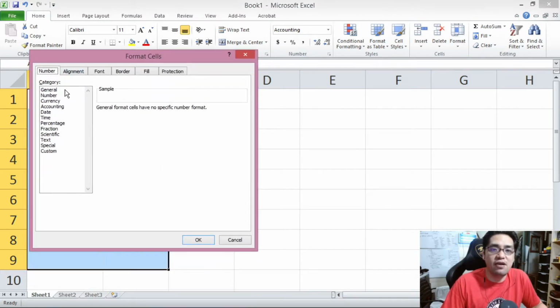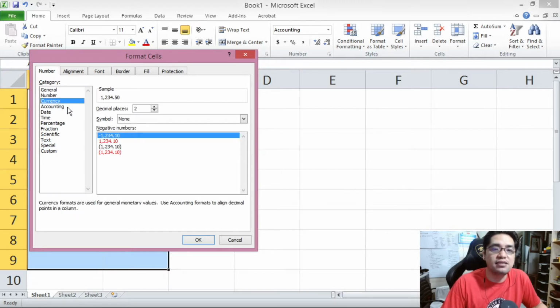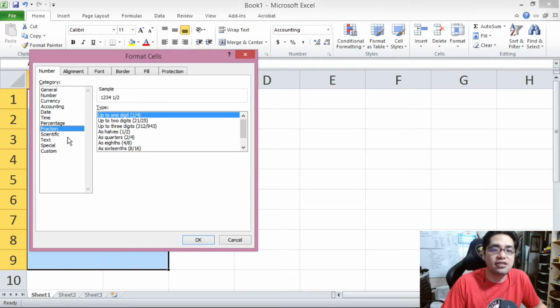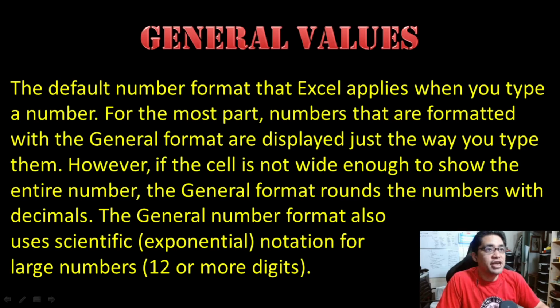So you have here the general category of values. You have general, number, currency, accounting, date, time, percentage, etc. We're gonna talk about those one by one. So let's first talk about the general value. Reading from the screen right now, it's the default number format that Excel applies when you type a number. For the most part, numbers that are formatted with the general format are displayed just the way you type them. However, if the cell is not wide enough to show the entire number, the general format rounds the numbers with decimals.